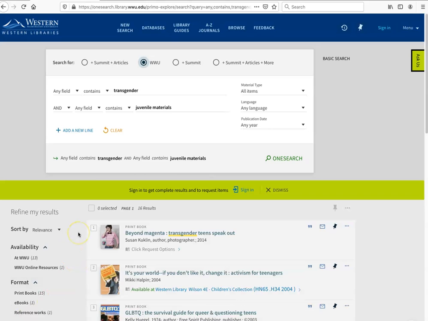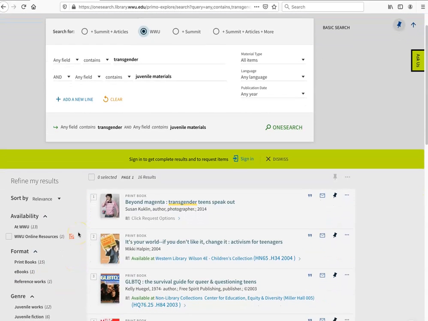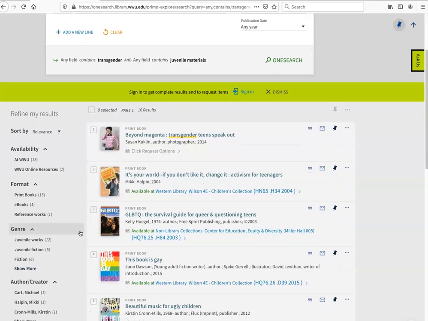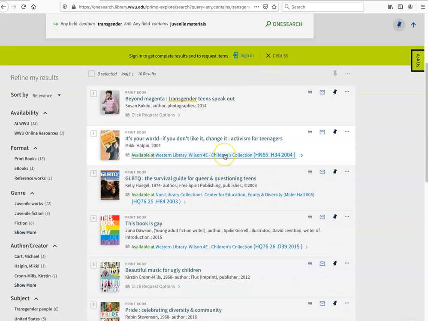So now that I'm on the results page, I can scroll through my results. I can see that there are print books coming up that are in our children's collections. This grayed out means that this book is currently checked out. If you click on this, you can request options for interlibrary loan, or you can request when it's turned in to get the book. But you can see children's collections.